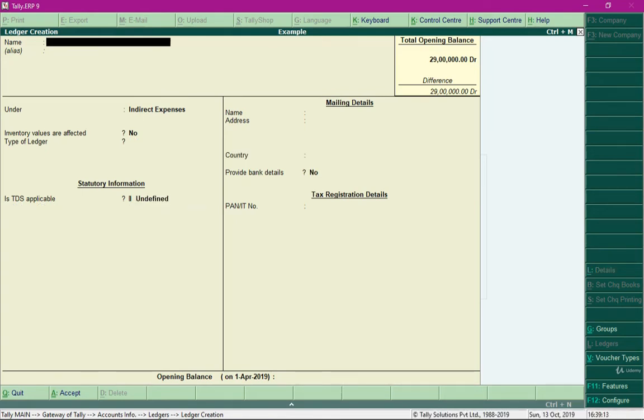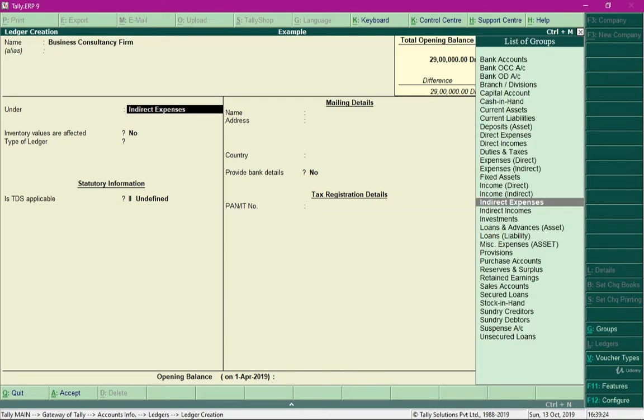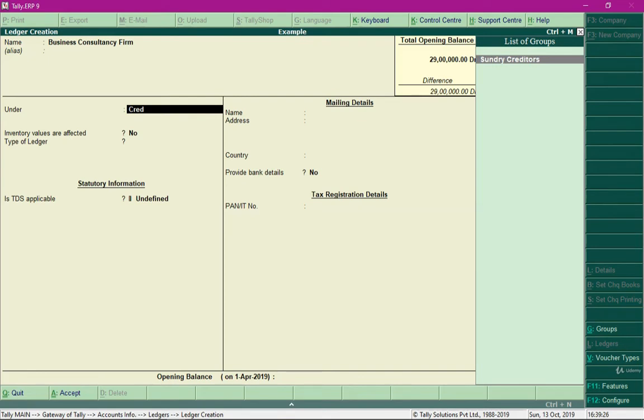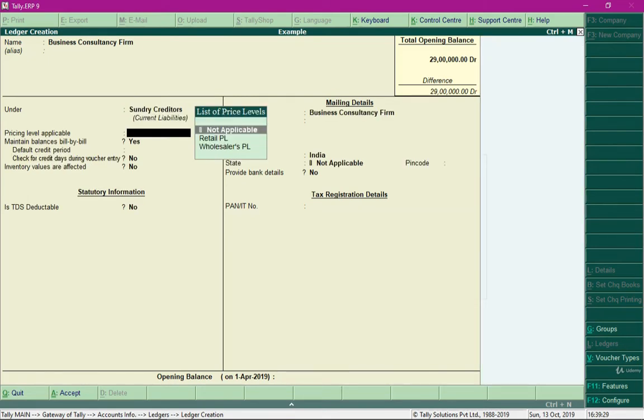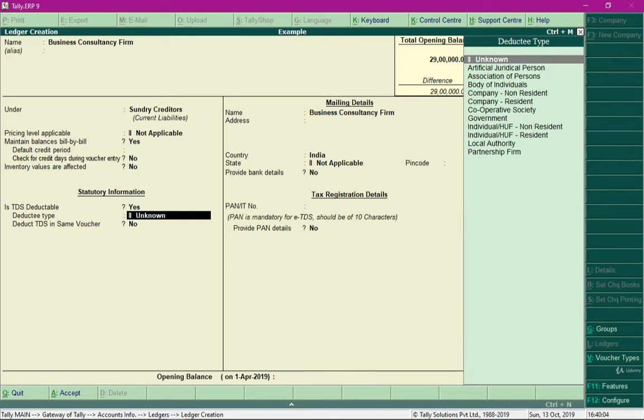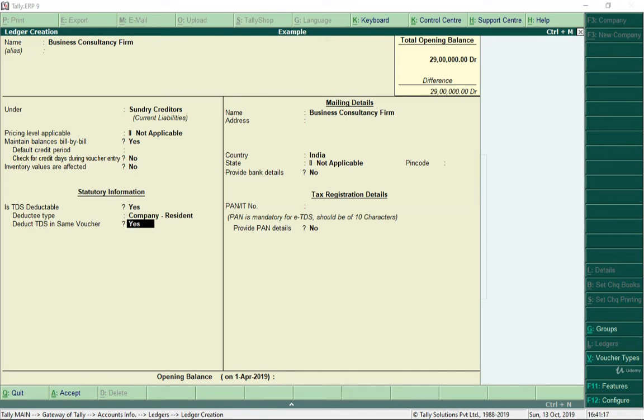I am also required to create the ledger for business consultancy from where I received the services, and suppliers are creditors, so select the option sundry creditors over here, and let me just select not applicable for price list, and over here in the field is TDS deductible, change this option to yes by pressing the letter Y and pressing the enter key, and select the deductee type as company resident and leave the option deduct TDS in same voucher to yes.